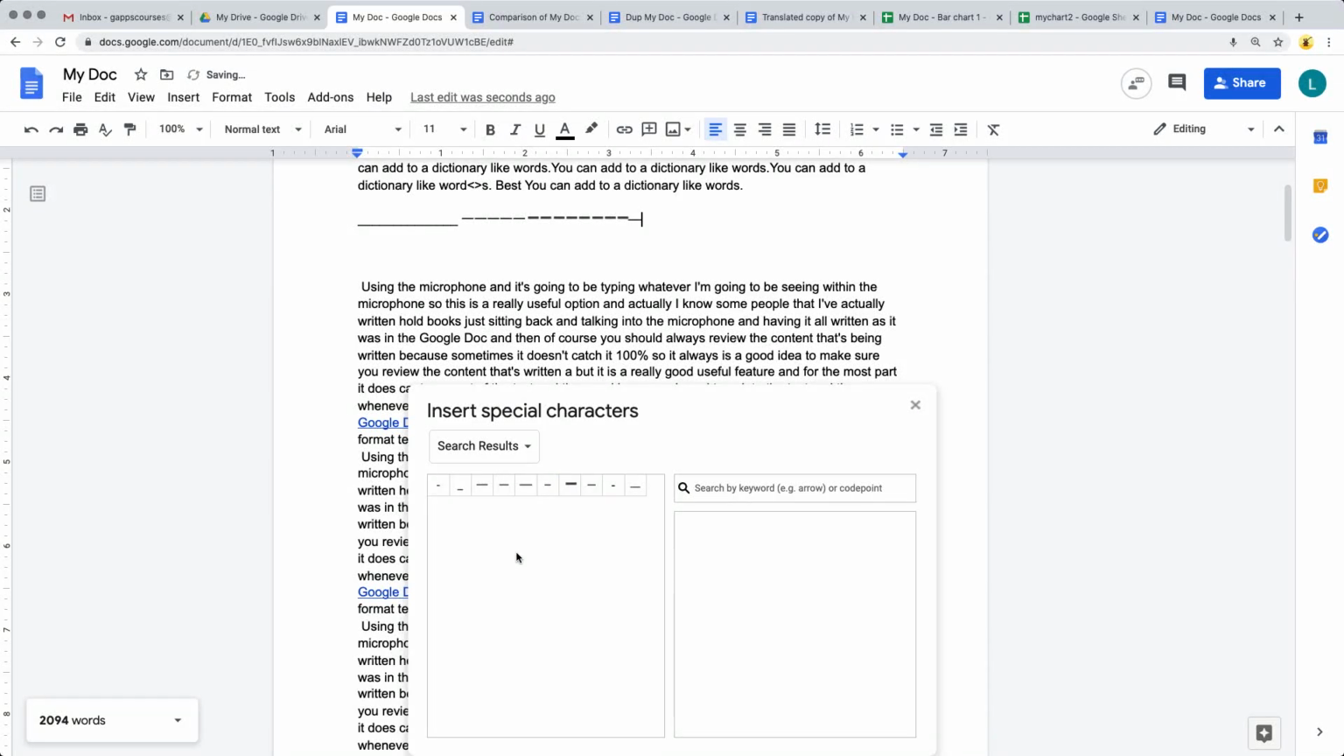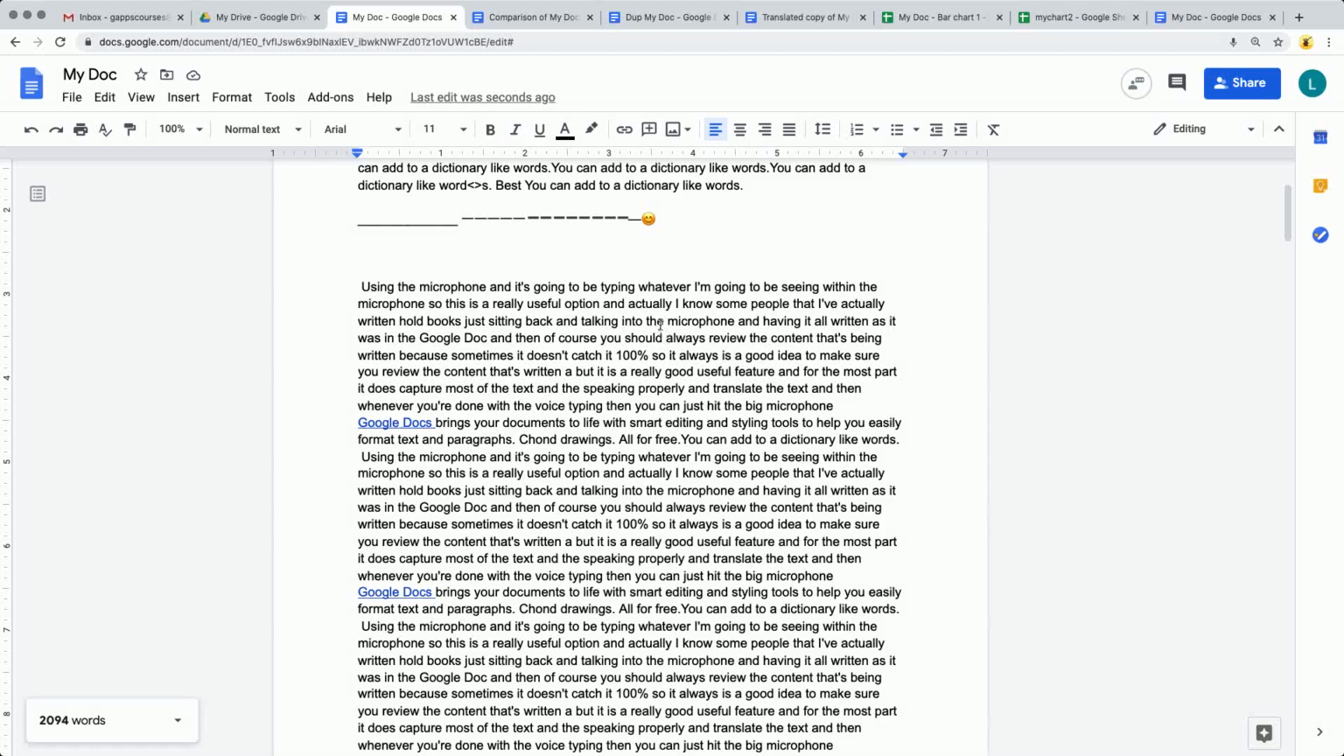So there's a lot of different options for characters, and the nice thing about it is if you can't remember the character, you can always draw the character and it will return back something similar to what is within your drawing. So that's within the insert special characters, and then you get this pop-up window that allows you to insert those special characters into your doc.